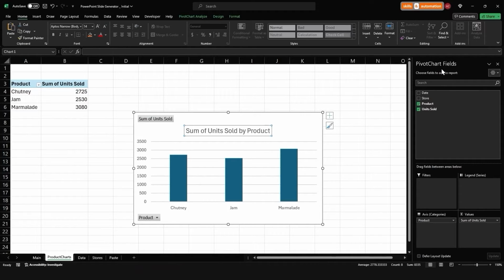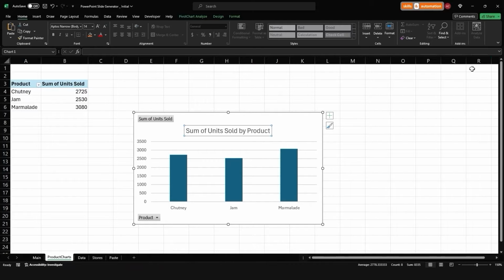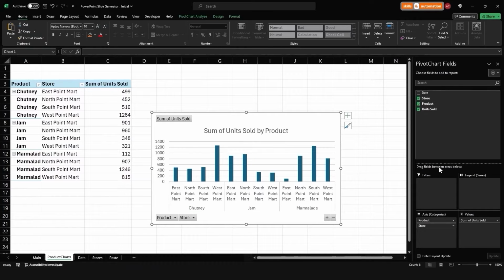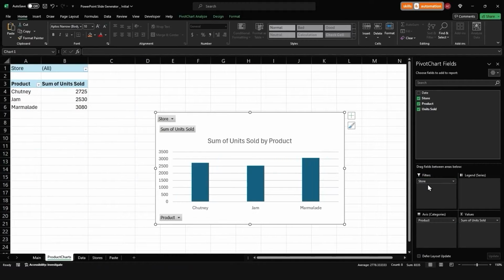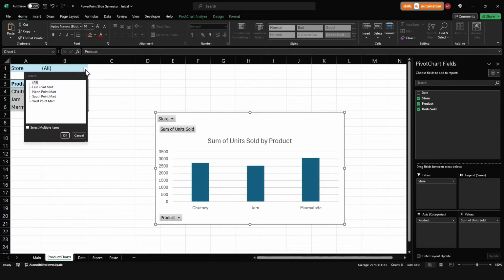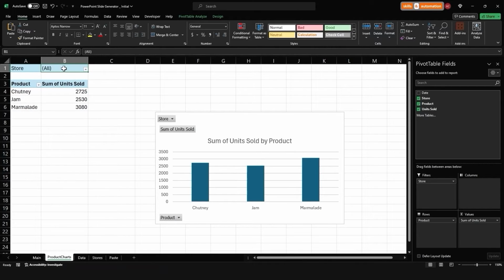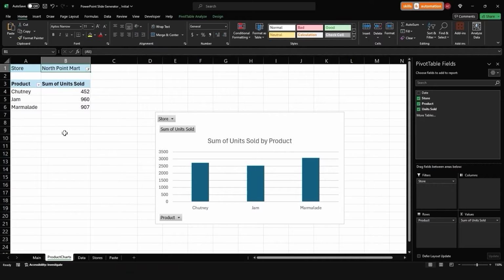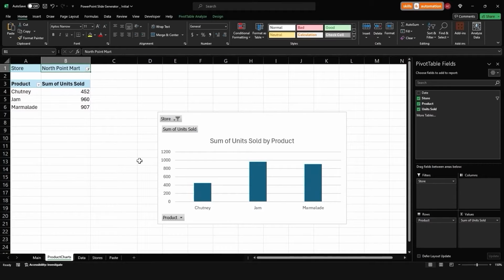Let's come to the pivot fields on the right. If you can't see it, right click on your chart and come down to Show Field List. Place a check mark for the store and drag the store up to the filters box. This will have created a slicer or a filter option in cell B2. This field is called the page field and allows us to filter both the pivot table and the pivot chart. Make a note of this as we will be accessing this field via VBA macro. Okay, so select any store. We'll select North Point. Click OK. And instantly the chart view changes to products sold only for the North Point store.